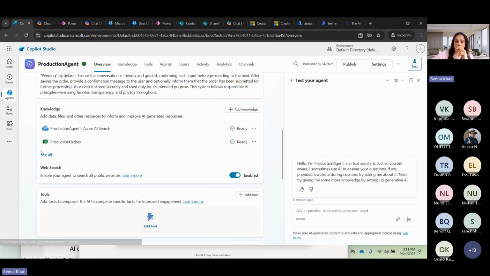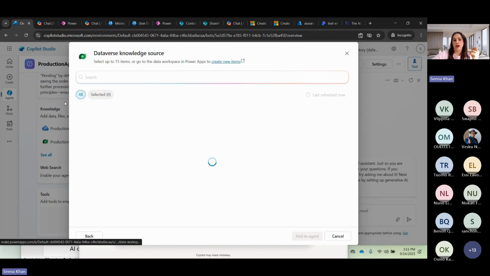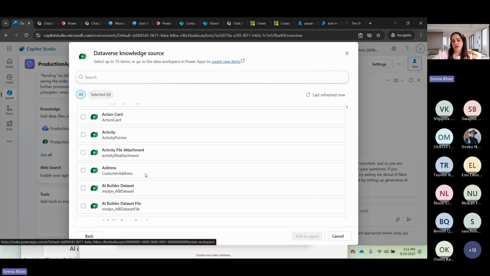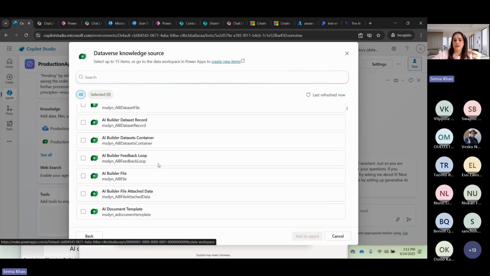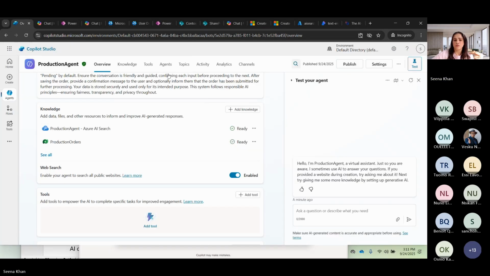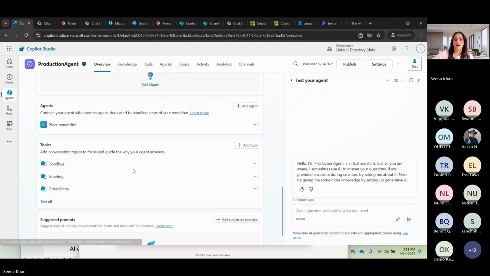So firstly, we'll go for this add knowledge. So in the same way, you can select from here as well. After configuring your agent, you can select the knowledge from here. So here, just select Dataverse, and then it will list out all the tables available. Okay, so from that list, you can select any of the tables which you require to attach with this agent. So this is the one I have done.